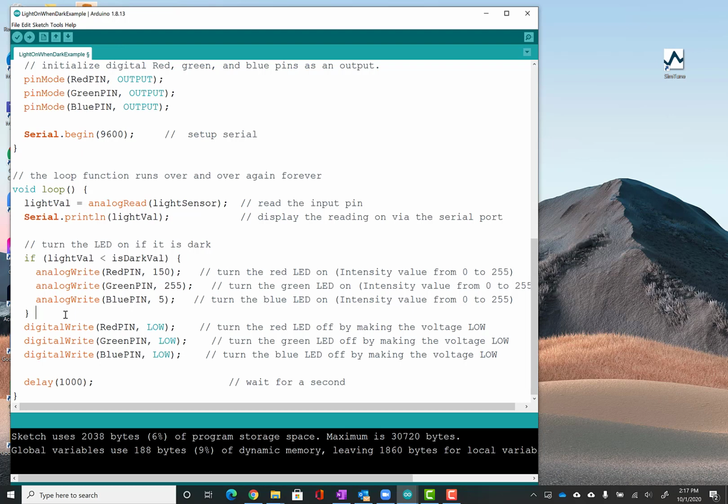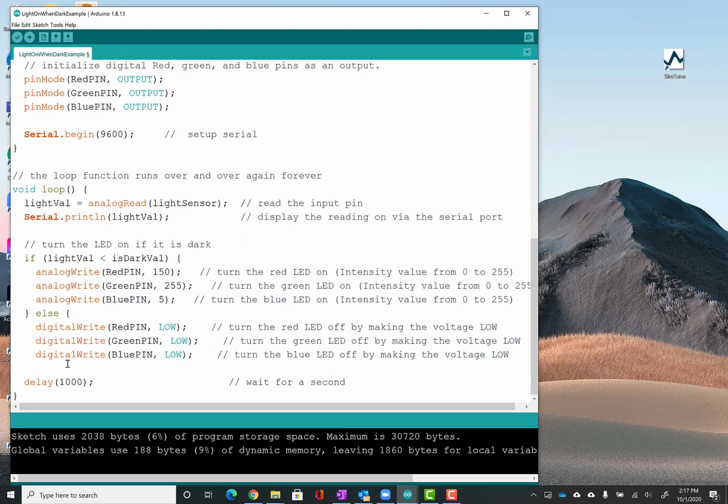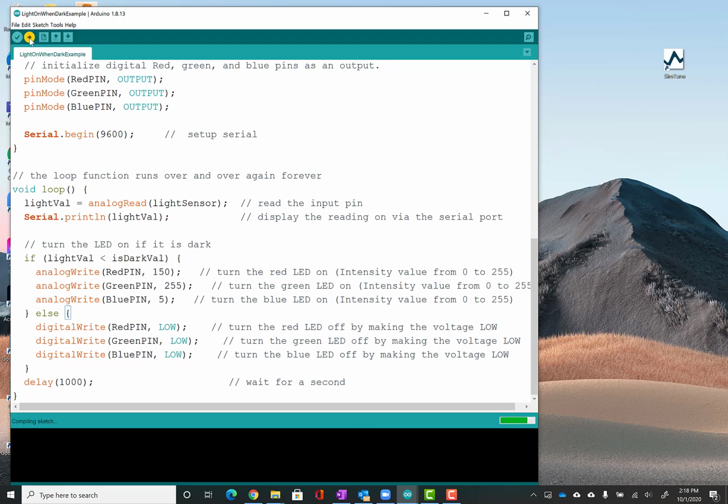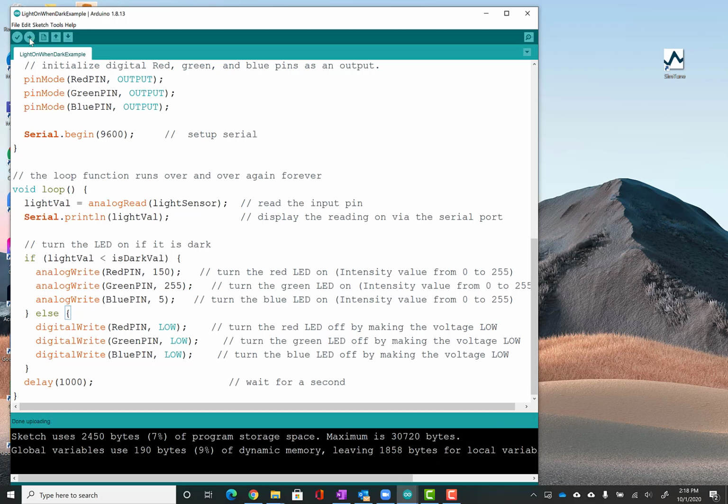Now I want it to do something otherwise, so I'll say else. So for all other conditions, do the stuff that is between this curly brace and the last curly brace, and I want it to turn off. So if the light value is dark, turn the light on, else turn the light off. And then we end that curly brace, and then we're going to wait for a second before we try running the program again.